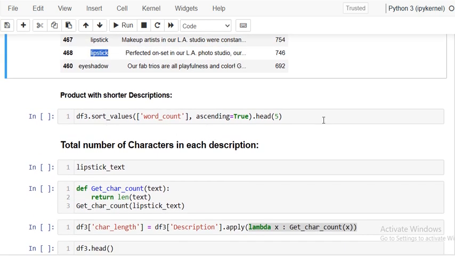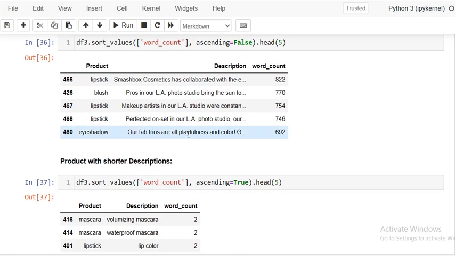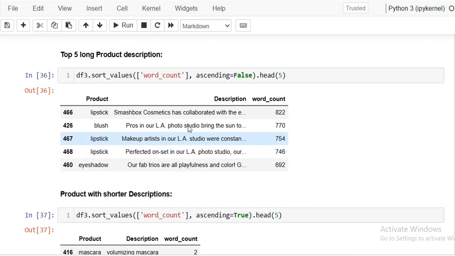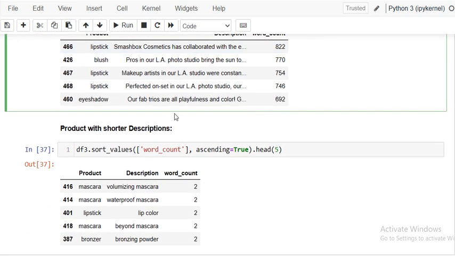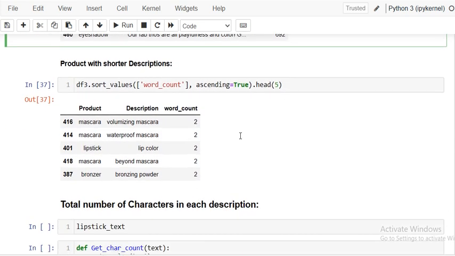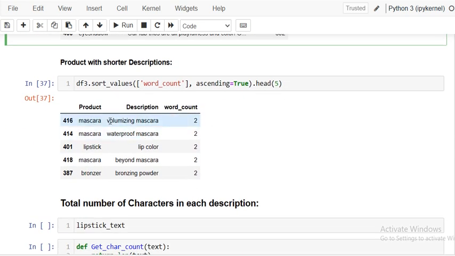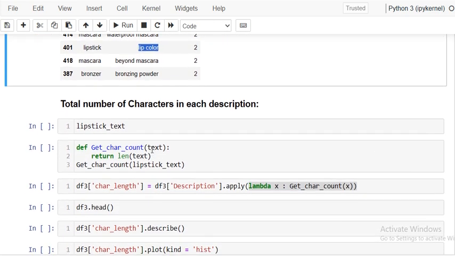Okay. I want to show the shorter descriptions. So you just have to make it true so that it will sort these values in ascending order. So we are having only 2 words here: waterproof mascara, lip color, beyond mascara, bronzing powder. Okay.